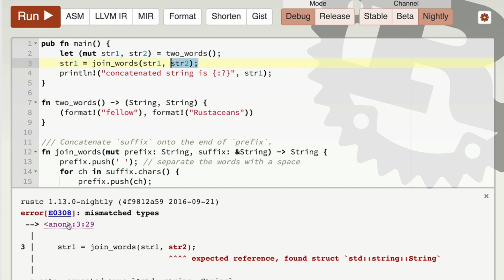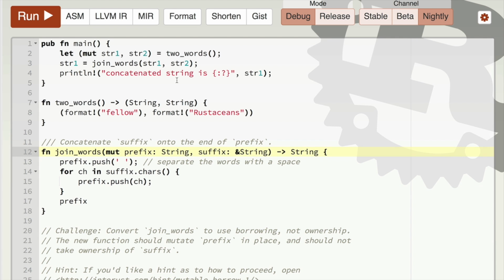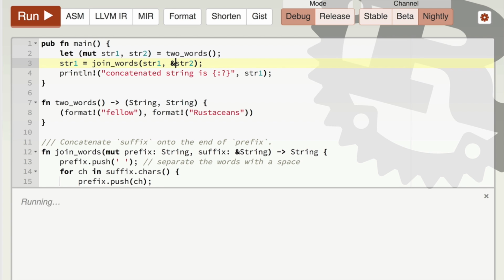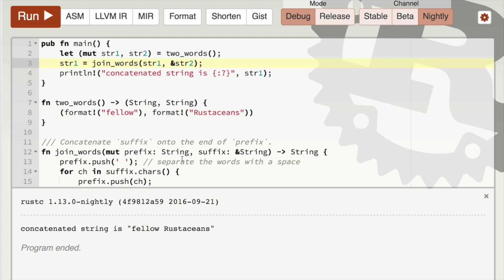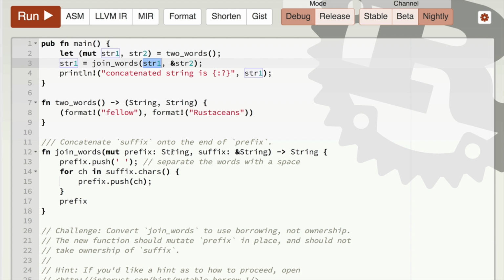So if we compile, we'll see I took a shared borrow, I get a mismatched types error. This is basically saying this function expects to borrow suffix, but you gave it ownership. So let's put the borrow here. And now this code will just work. But we haven't really solved the full problem because we're still taking ownership of string 1, right? And so what we have to do is put a mutable borrow here so that we can mutate string 1 in place.